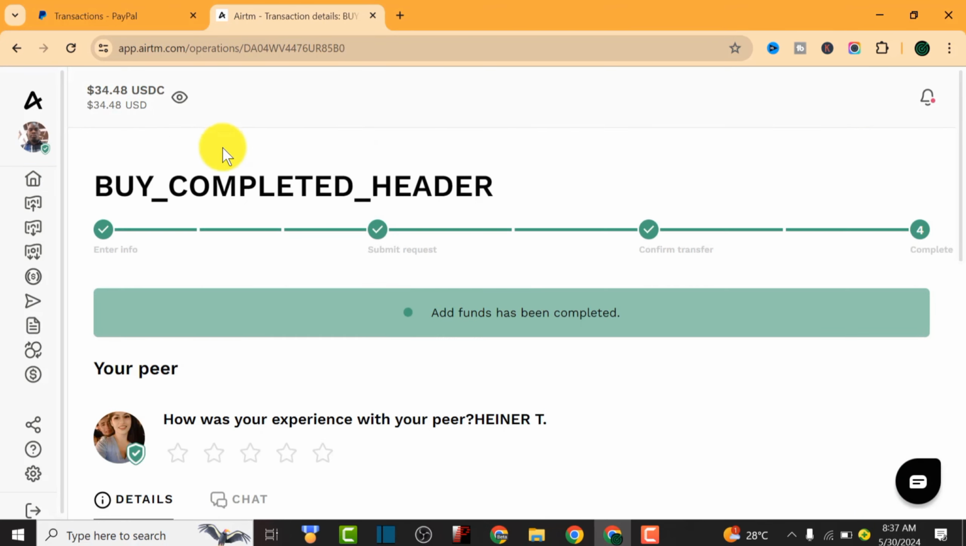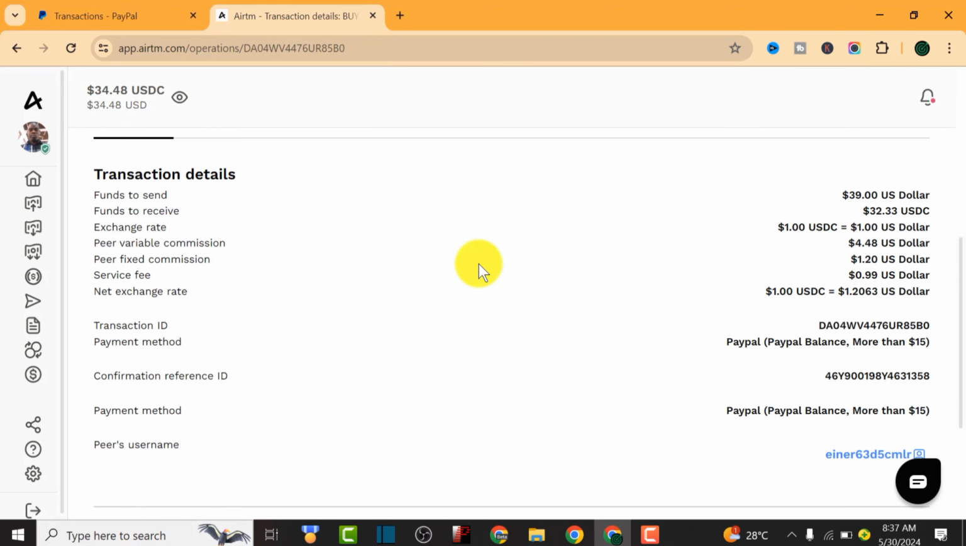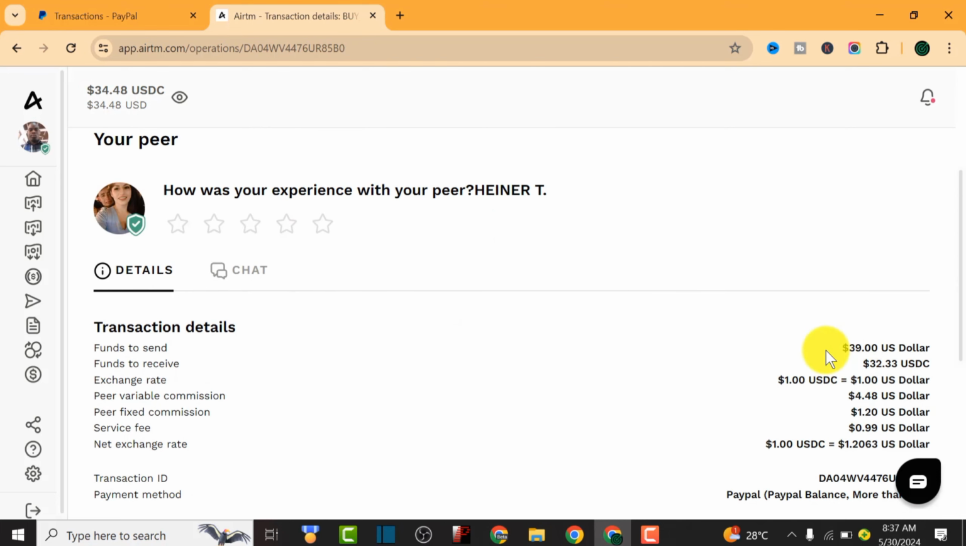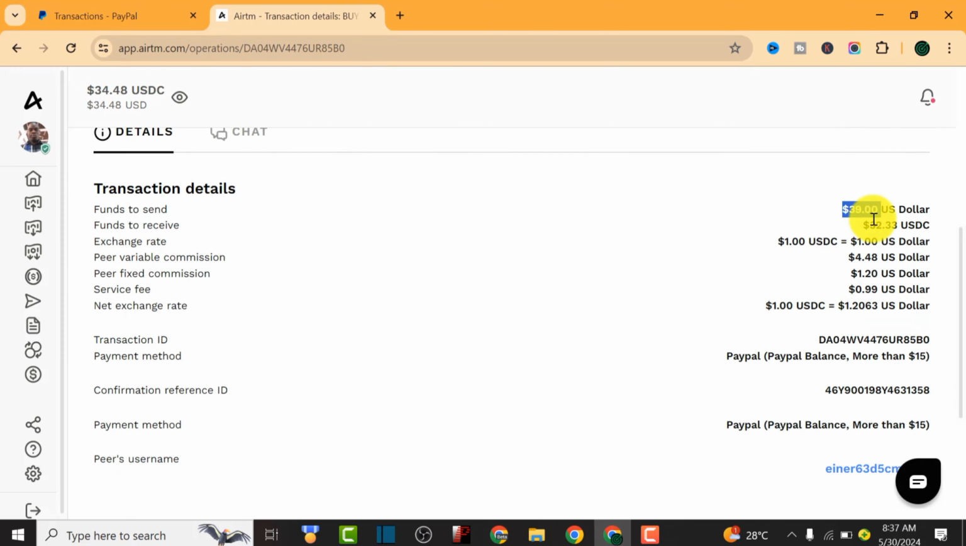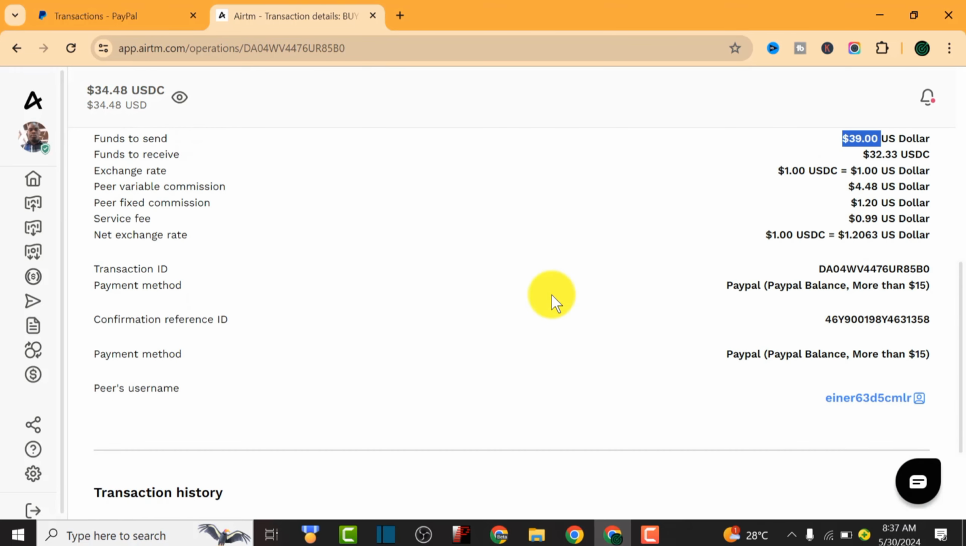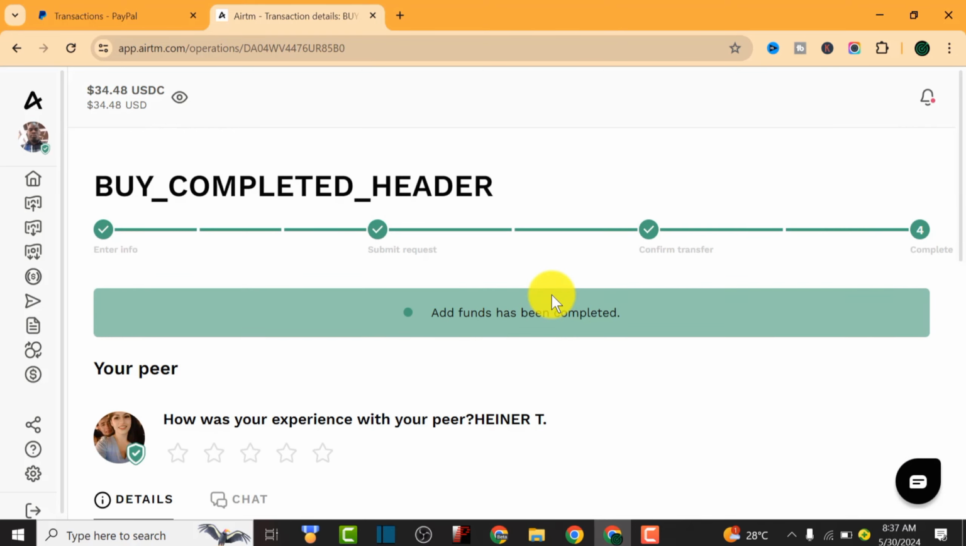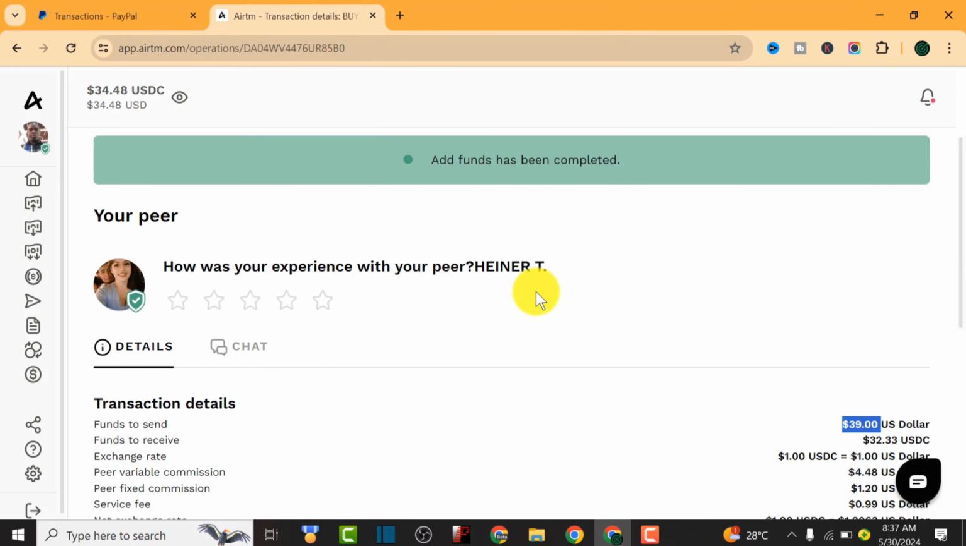So let's see the payment. As you can see, this is the payment history, which is $39, and I actually received $32. So it is very, very simple and very, very easy to use this platform, because this platform allows you to convert your Airtm money to USDC.